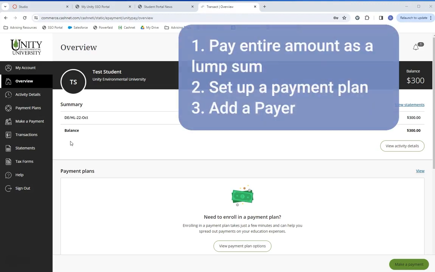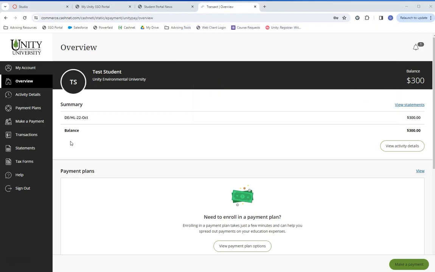1, you'll pay the entire balance as a lump sum. 2, you'll set up a payment plan. Or 3, you'll have someone else making a payment. Whichever method you use to pay, it'll happen in your student billing portal, which is where we are now.